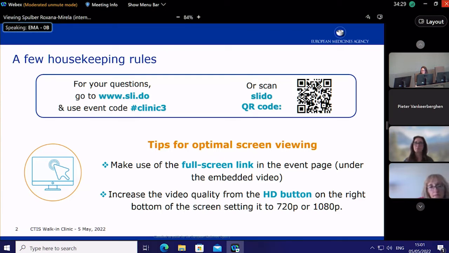If the video screen is blurry or difficult to see, please read the instructions in the gray box underneath the video on the event page. There you can find a link to watch the live broadcast on full screen. In full screen mode, you can increase the video quality by clicking the HD button on the bottom right of the screen and choosing the 720p or 1080p setting.